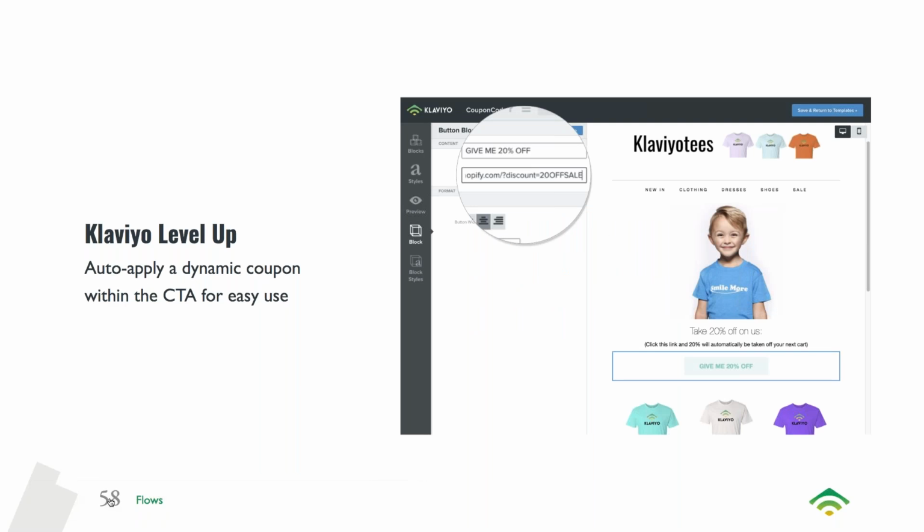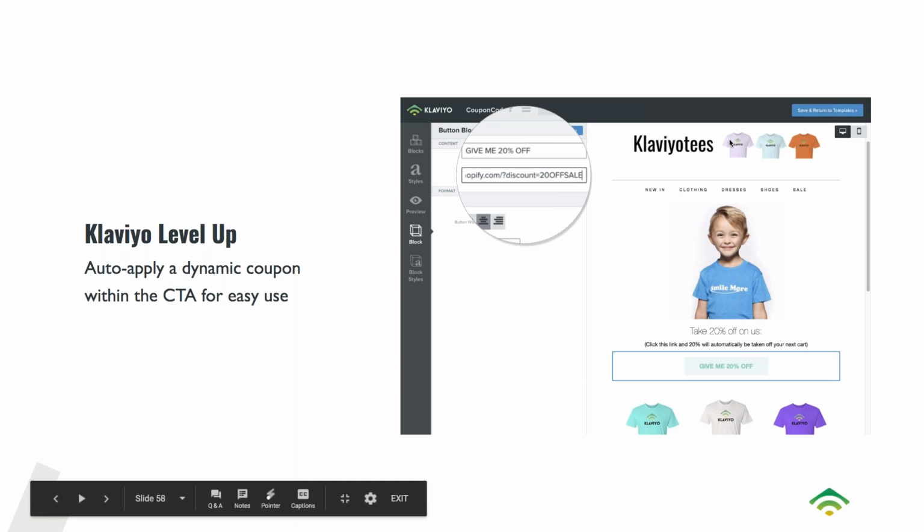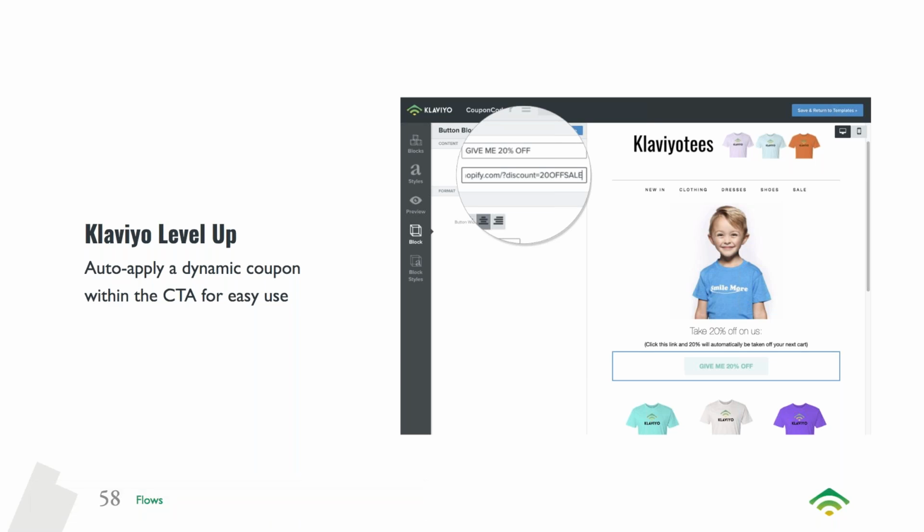And how you can level up this email is by automatically applying the coupon code to the CTA button or the discount. It is a lot easier for the recipient to be able to just click through the site without thinking about a long dynamic code. So it just makes it easier to make a purchase from there.